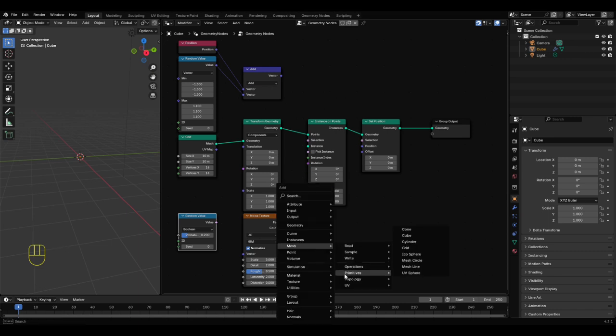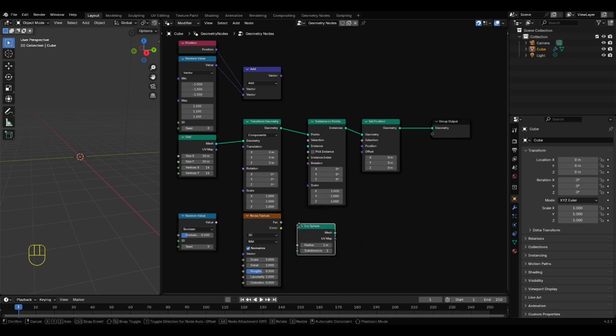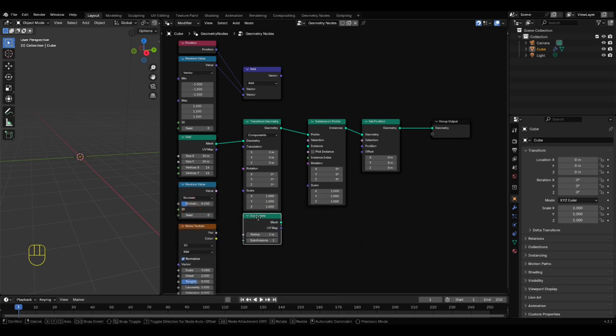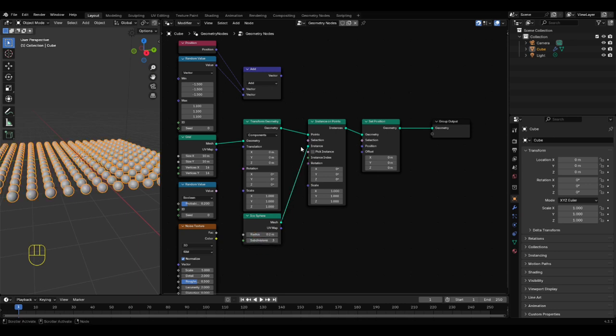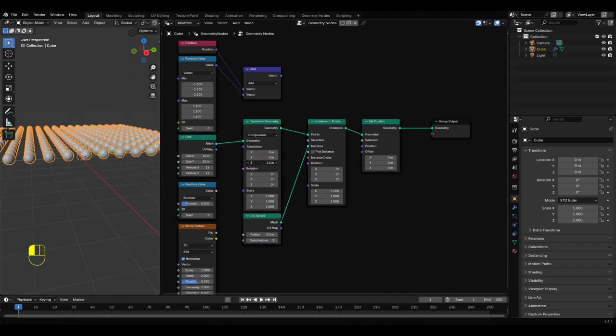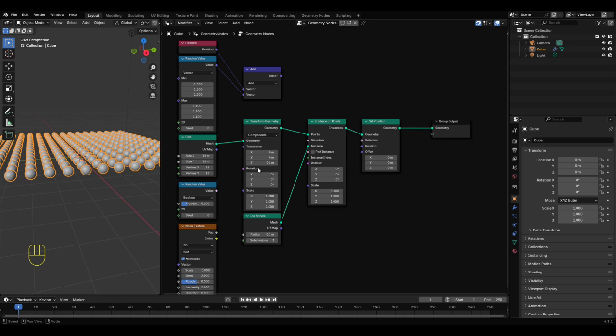We'll add an icosphere for our instance. Let's set our radius to 0.2 and our subdivisions to 3. And then we'll plug this into our instance socket. Let's adjust our transform and note how all of our instances will move together.